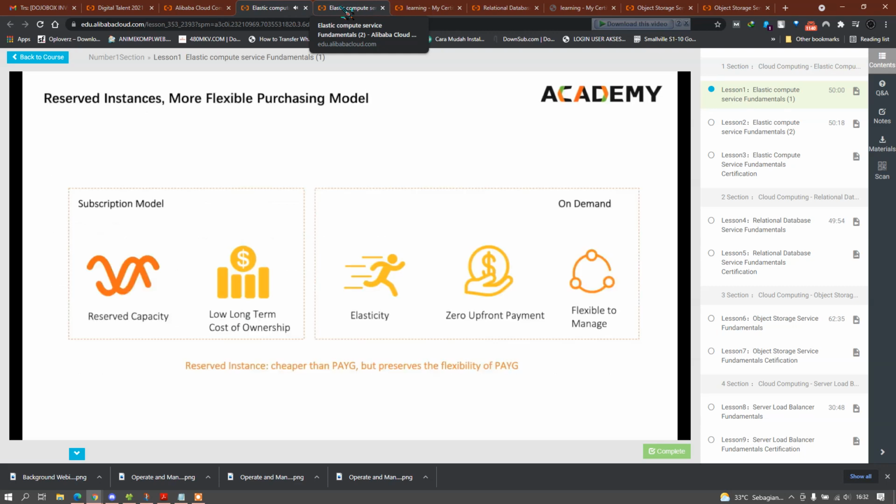Then there are reserved instances. So this is a cool model. This is sort of halfway between pure pay-as-you-go and subscription. So with a reserved instance, you buy something called an RI. You can think of it as being sort of like an ECS instance coupon. And that RI can apply either to a particular region and zone or just to a particular region, leaving you flexibility in which zone you choose.